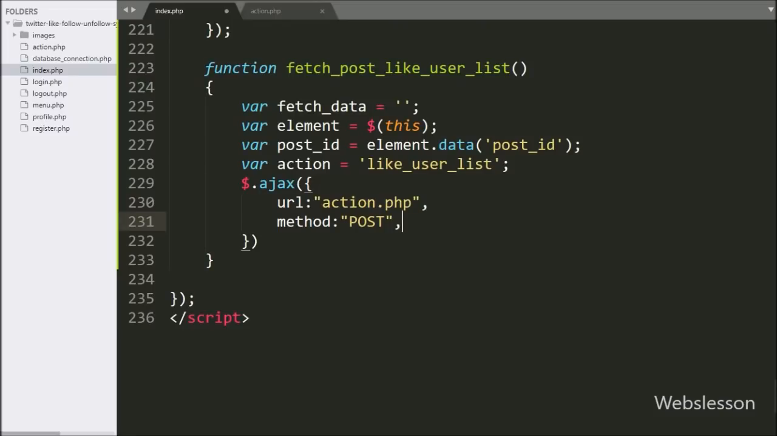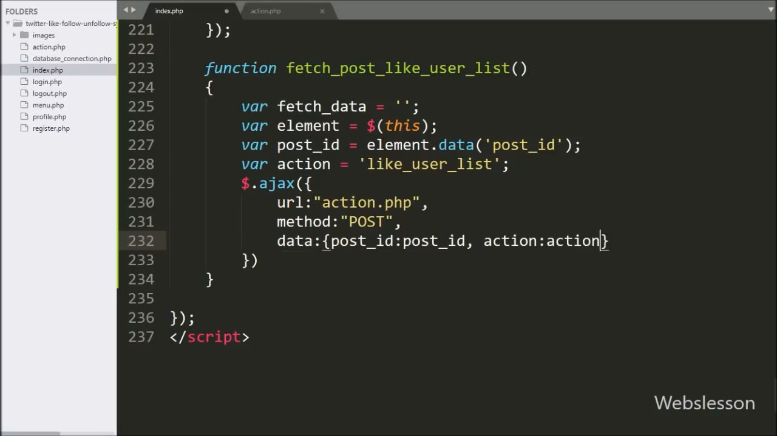have used the post method. In the third option, we have written the data option, and in this option we can define which data we want to send to the server, so here we have sent the post ID, and the action variable value has been sent to the server.